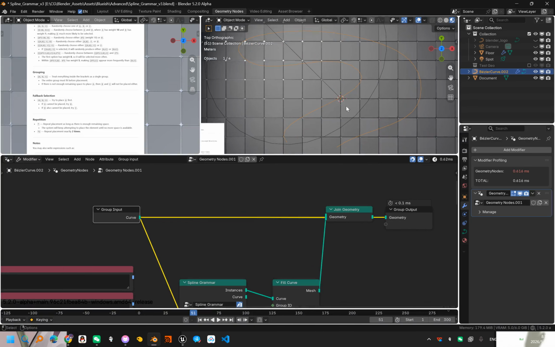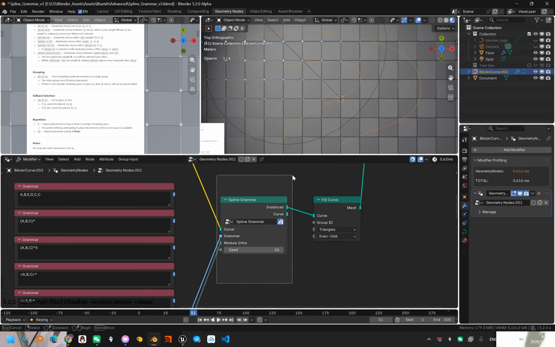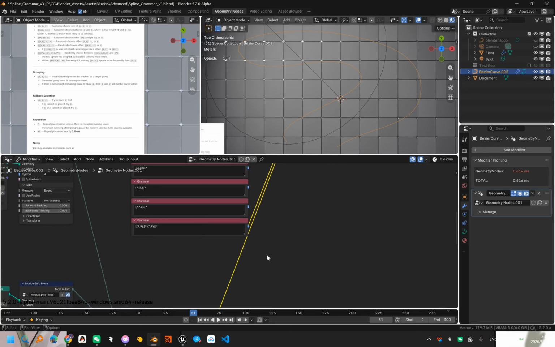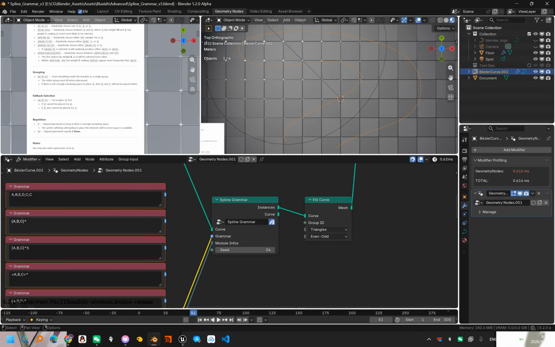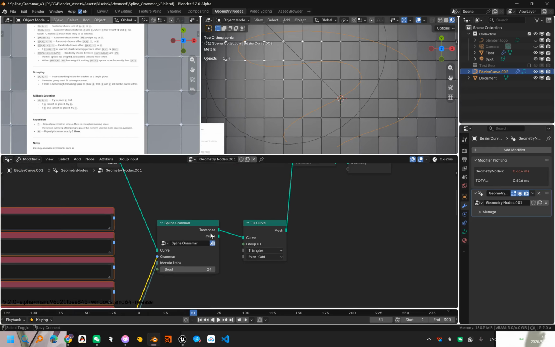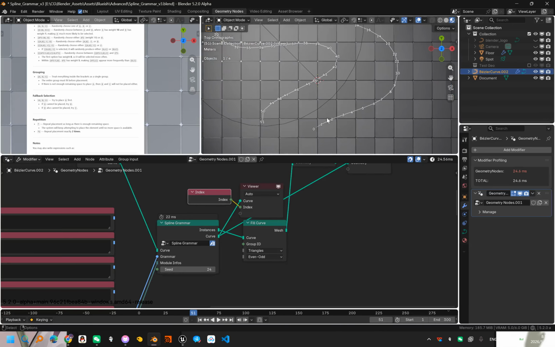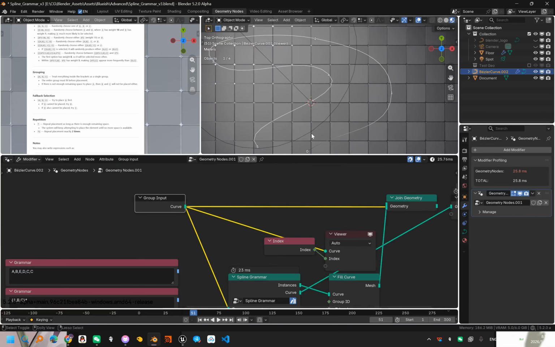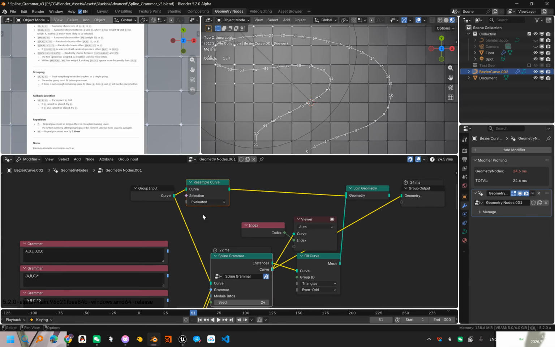Like in this case, this is our original spline, and it will cut the spline based on this module information and your grammar string. Based on this, it will cut the spline, and you can get a new spline from it. As you can see, this is our new index, and that's the original one, or you can resample the curve. You can see the difference.